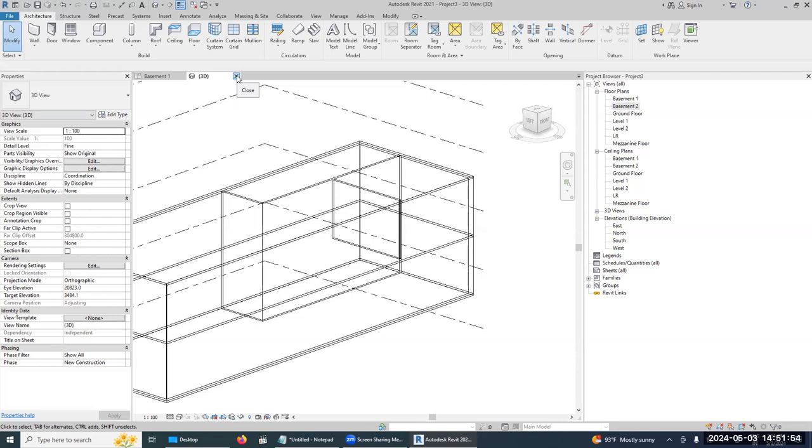Second basement. When I draw this one and look in 3D view, it's coming up. Select the wall and see, it's coming unconnected. Actually it should be from basement 1 up to ground floor. Go down. I think you have two or three walls here.